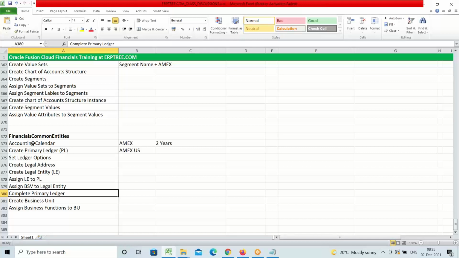Already we assigned our primary ledger to GL roles, right? There we submitted LDAP. Hope you remember that. Anyway, we'll see once again.